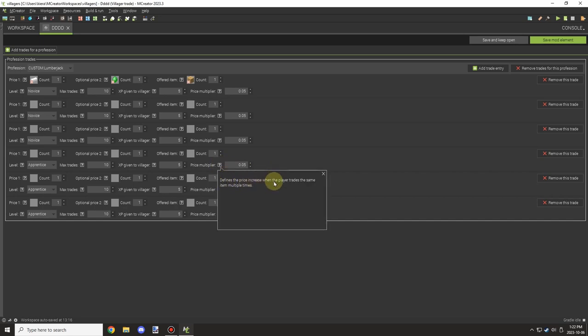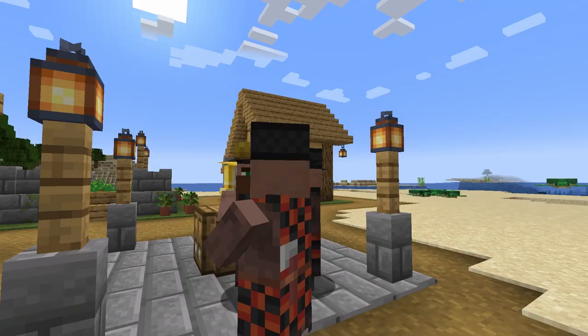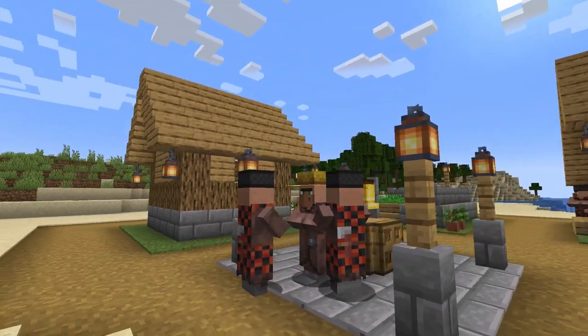That's how much XP the villager will get when it trades, and then the price multiplier. This is basically how much I think it has to do with the price of the trade when you sell too many items. So that's basically it. That's all the things that you need to know about.